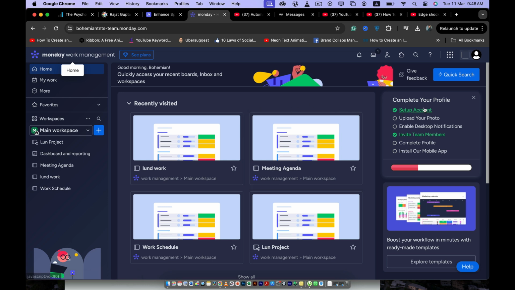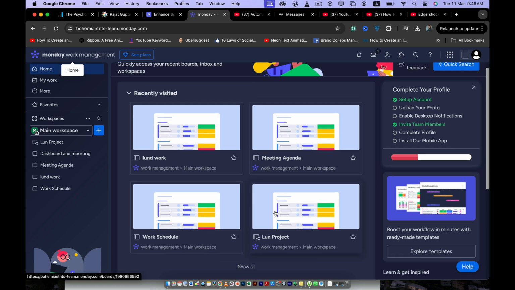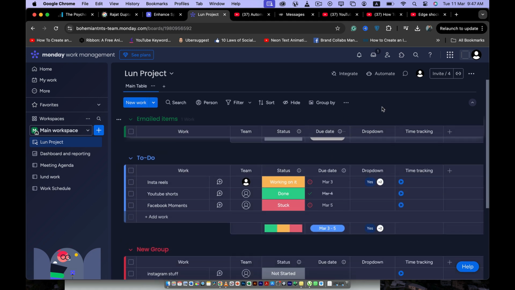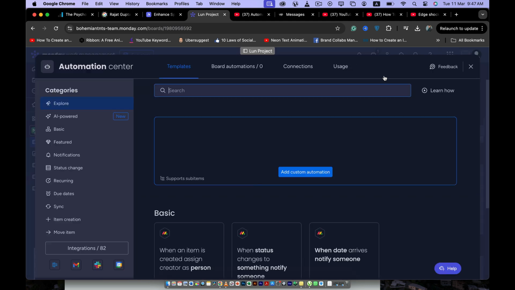So, the first thing that you need to do is log into Monday.com. And here, if you want to create any sort of automation, what do you need to do? Let's open a project. Let's get started with the automation. We're going to click here on Automate. And once we do it, there are two types of automation that we can create.